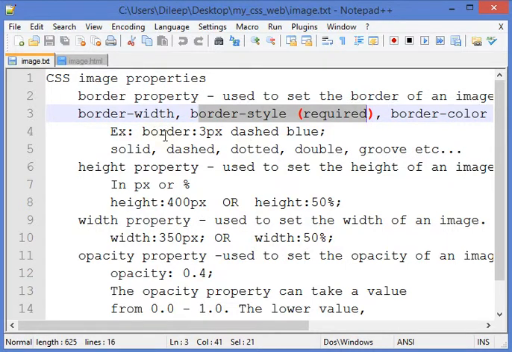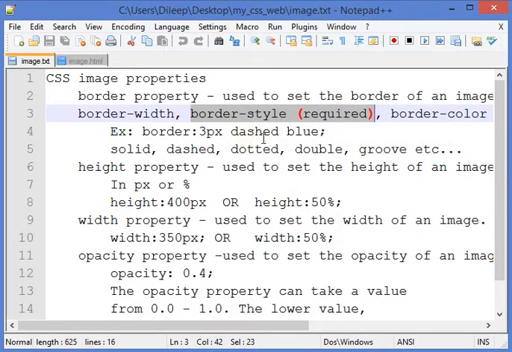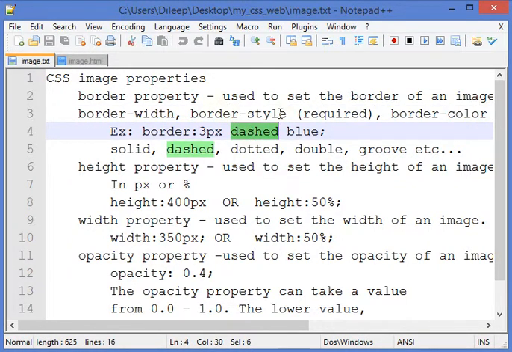And this is the required field. The CSS border property will work properly only if we use this second value. This is the required one in order for it to work properly. There are many styles of a border that we can use: suppose the solid style border, dashed border, dotted border, double border, groove, etc.